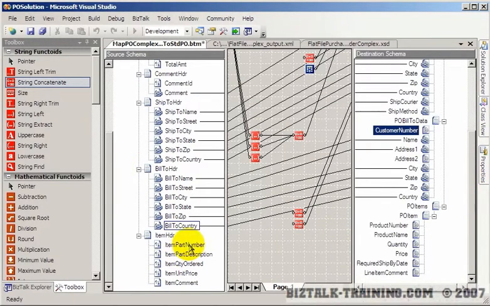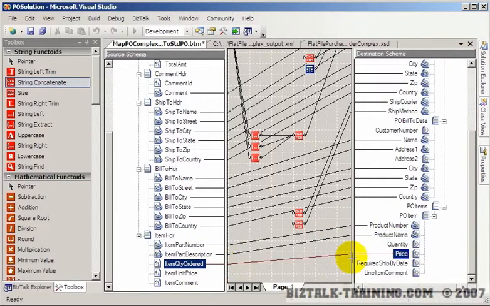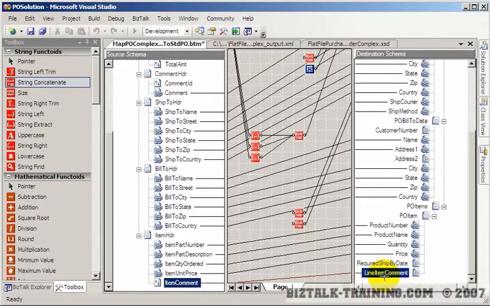Then we have our item header. Part number is product number. Part description is name. Quantity ordered is quantity. Unit price is price. Comment is here. And this guy didn't give a ship date, so we'll leave it blank.